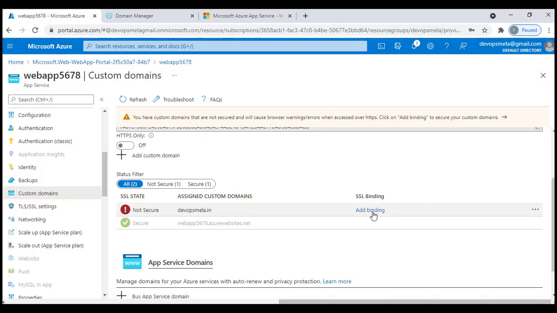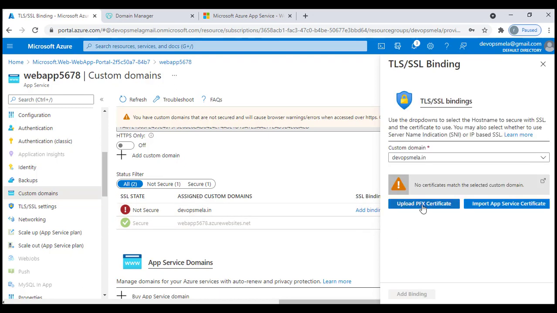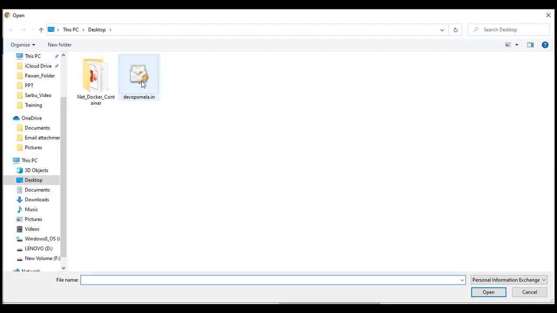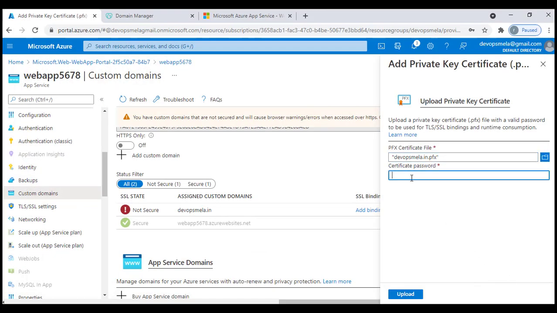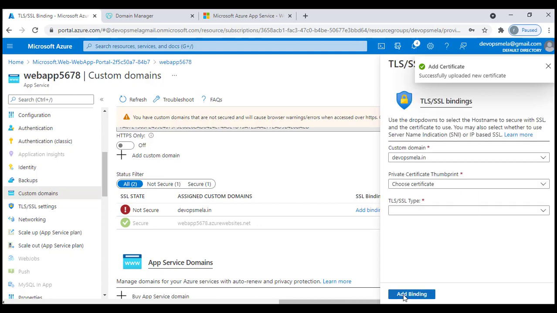I'll go in custom domain again and click on add bindings. I'll click on upload pfx certificate and select the certificate from my desktop. I'll give the certificate password, the same password which we set while exporting, 12345678. So we are adding the certificate. This may take around 10 to 12 seconds. It's doing all the validation. So the certificate is successfully added.